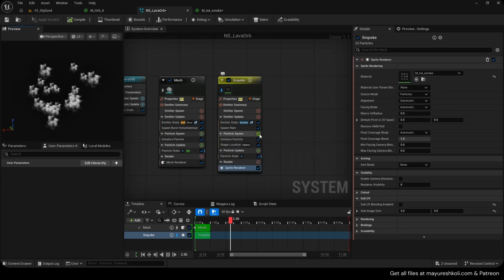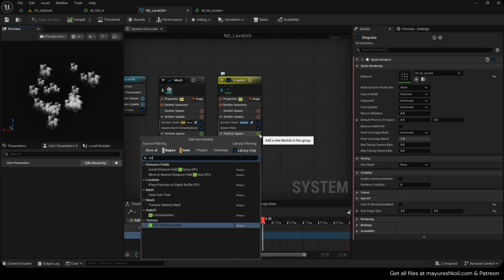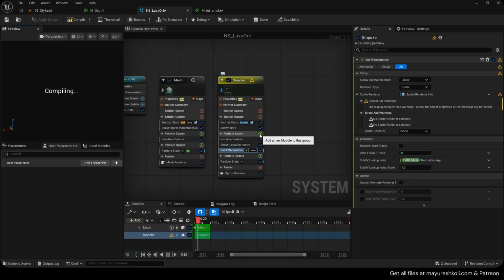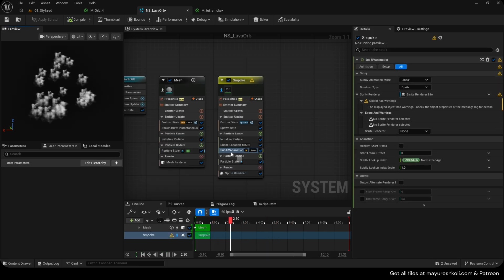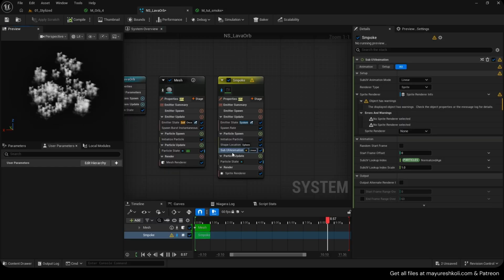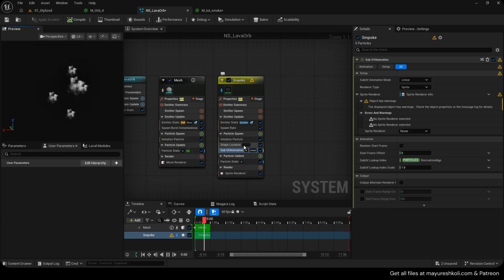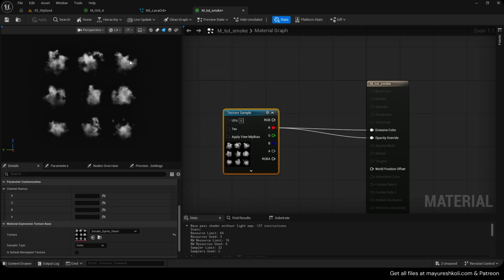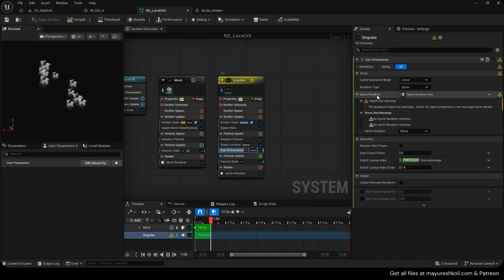So in this particle spawn, I'll add sub UV animation. Now if you want to animate it going from 1 to 3, like a sprite sheet, you need to add it in particle update. But as I want to only show it once, I'll add it in particle spawn, when it spawns. And this one is not an animated texture. It is completely different, so it would not look good if you used it in particle update.